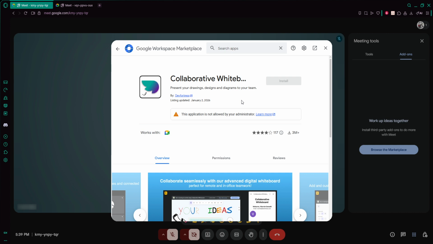If you follow those steps, you'll be able to bring up the whiteboard whenever you need it without leaving your meeting or switching to another app. That's all you need to start using the whiteboard in Google Meet. With just a few clicks, you turn a simple video call into a more interactive visual workspace.